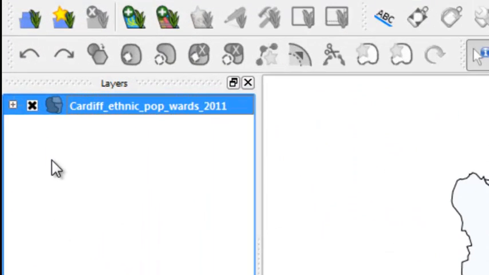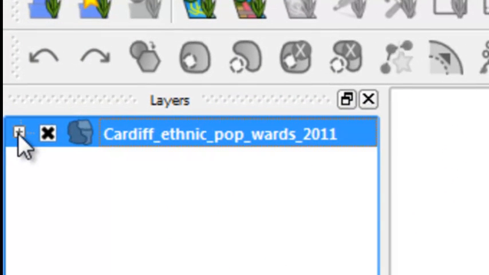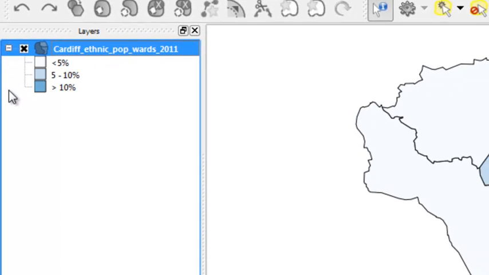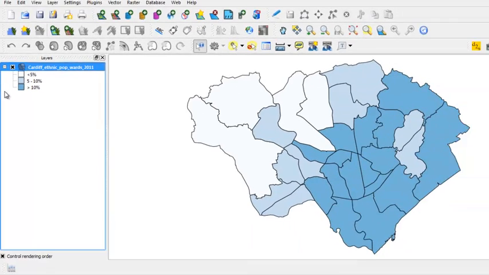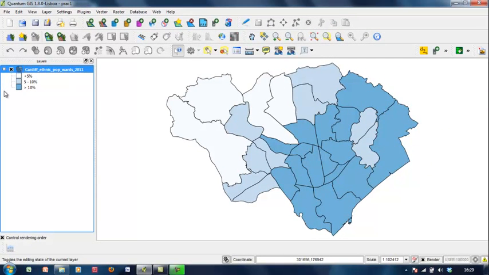To display the legend, click on the little plus sign box, and as you can see, it'll then give you the different percentages of non-white population in Cardiff in 2011 by wards.